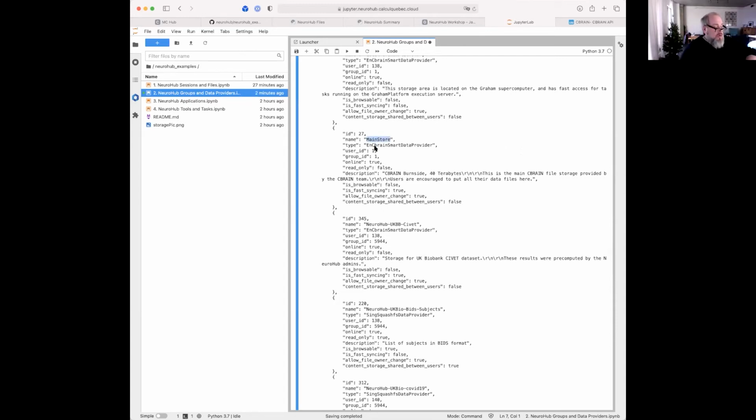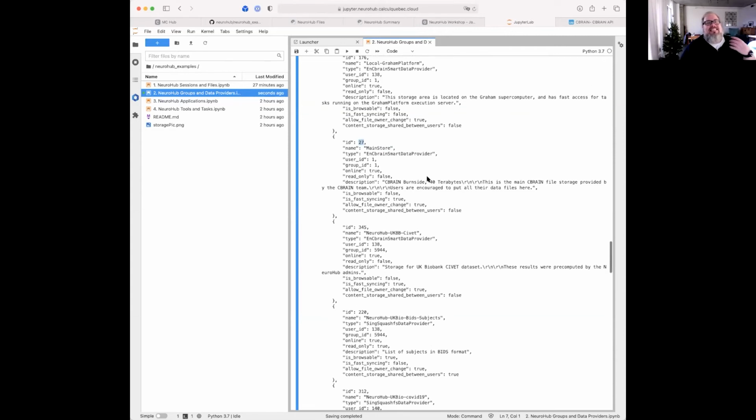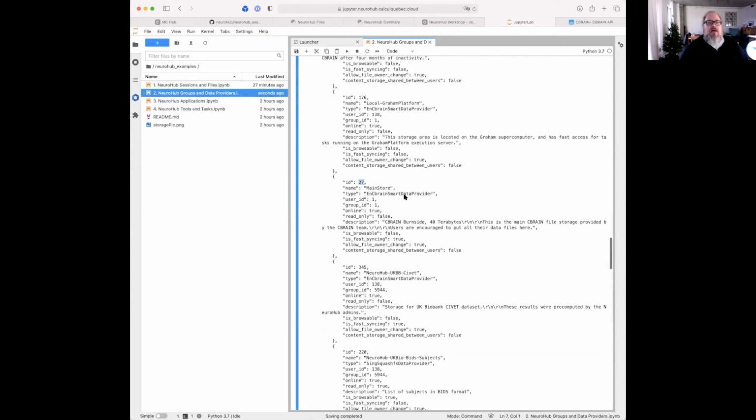So, I want to show main store. Main store is the default store that you can upload to and download from. There's a lot of storage in there. It's just the default data provider. So take note of that, of main store. And its ID is 27 and its ID will always be 27.